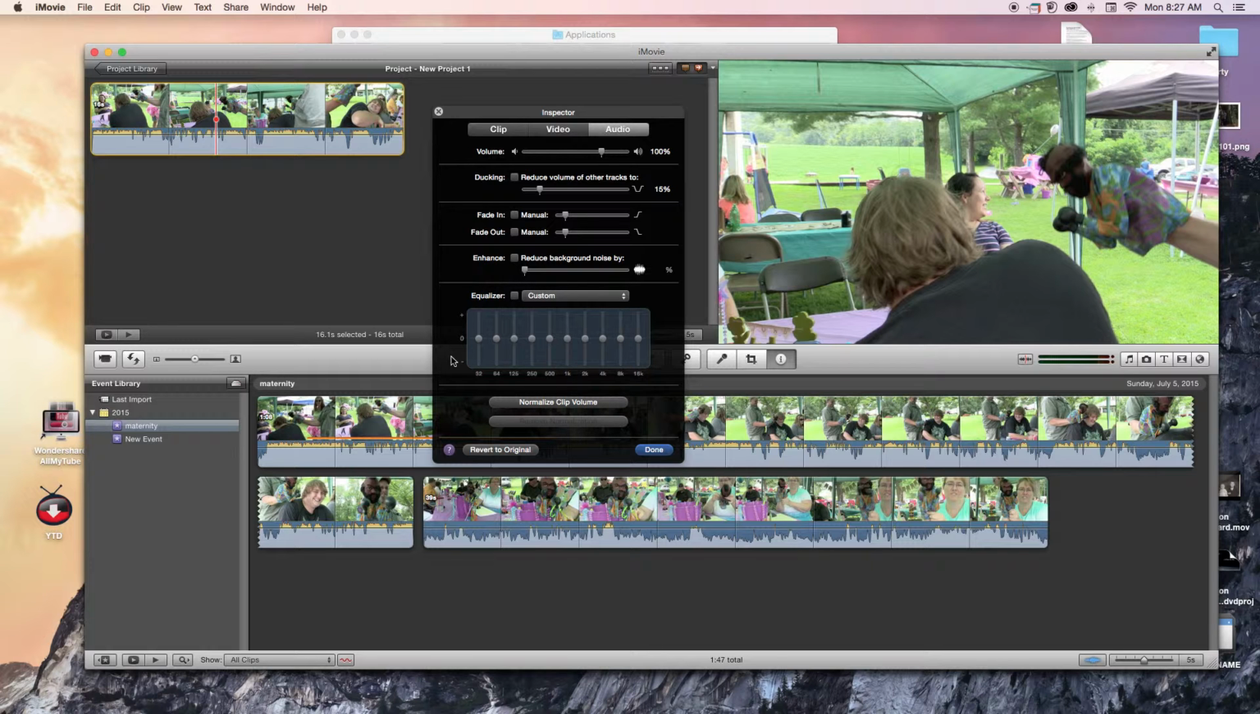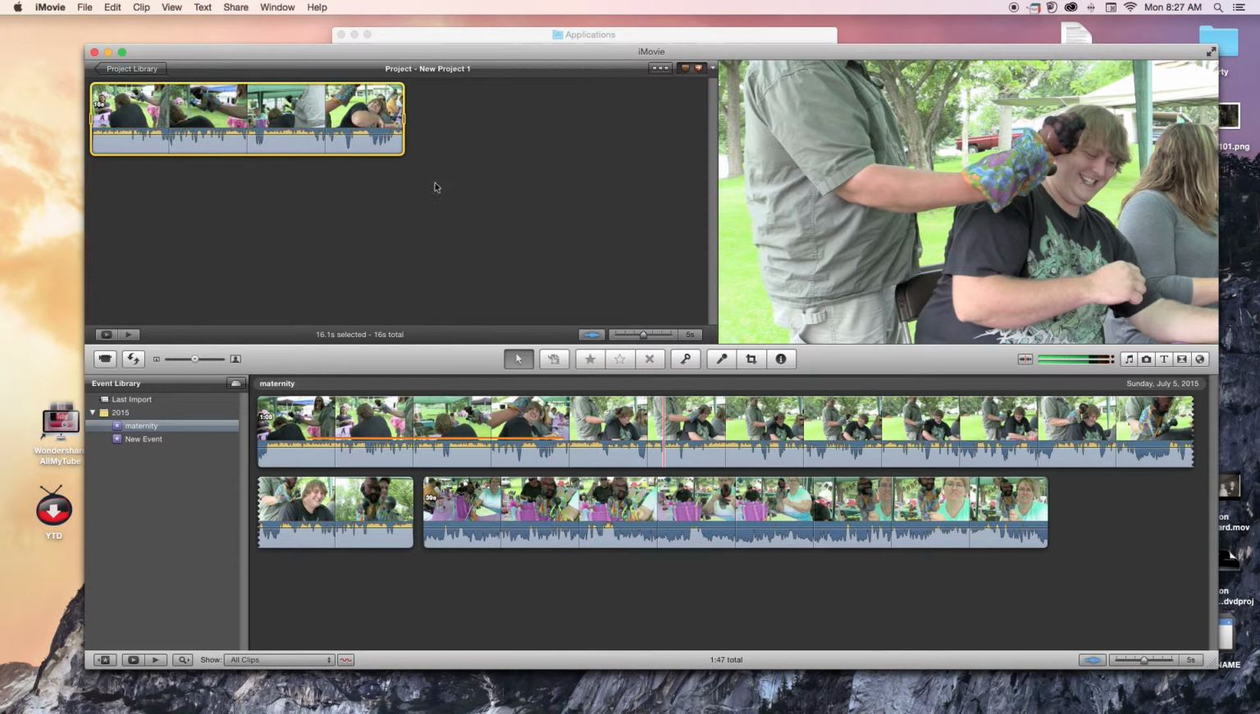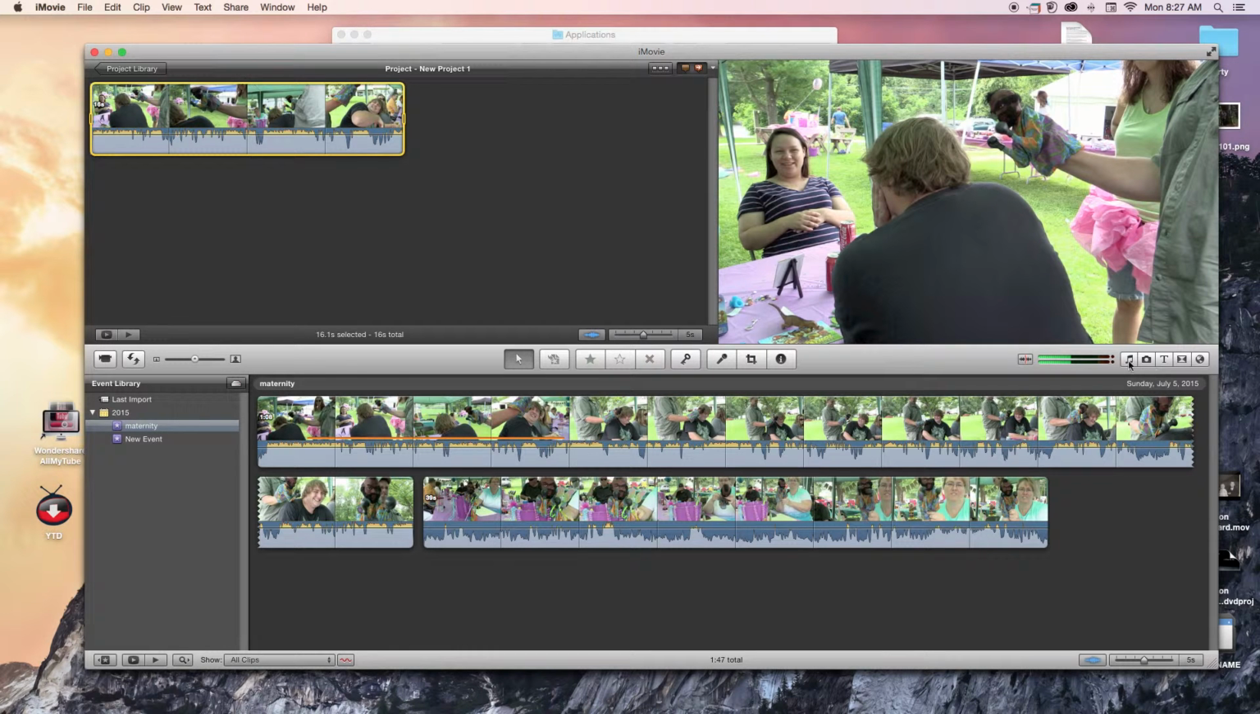Then your equalizer is here. So what you do with this is if you need to manually adjust the sound on your clip, you can use this to do that. So once you make whatever changes that you want, you just hit done. Right? So the next thing we're going to do is we're going to add some music.